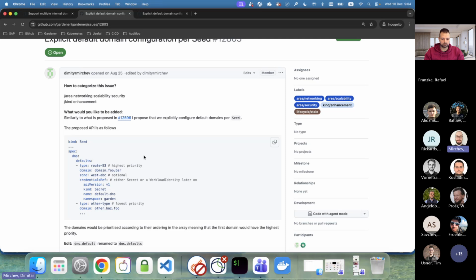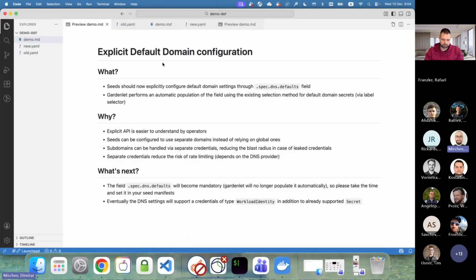Previously, we were relying on the global configurations, which were set via annotations in the secret resources. So now we have some distinction between the seeds. You can also set different credentials for the different seeds, handling different subdomains, etc. So with that, I'll go through these 3 points quickly.